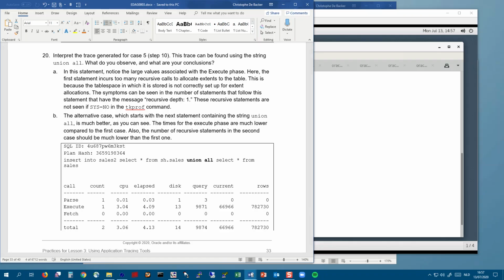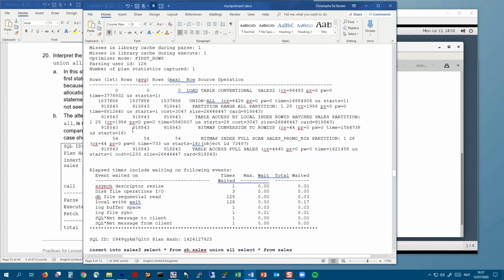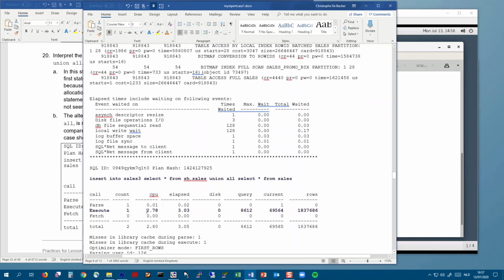So what you will see is that to insert into sales2, I see my execute timing, CPU time 3.7 seconds, elapsed time 4 seconds, while for inserting into table sales3, I'm only having CPU time of 2.78 seconds and elapsed time of only 3 seconds.